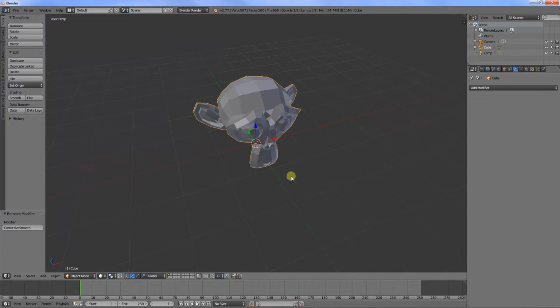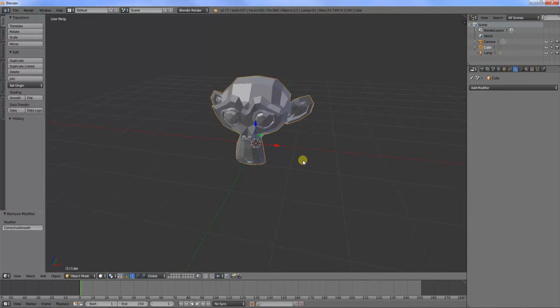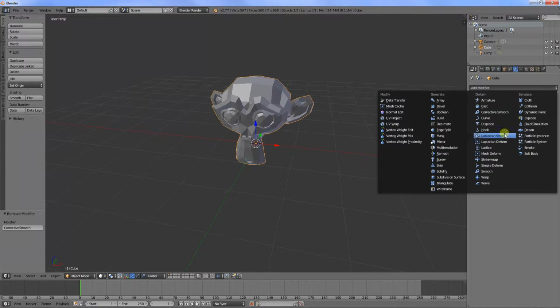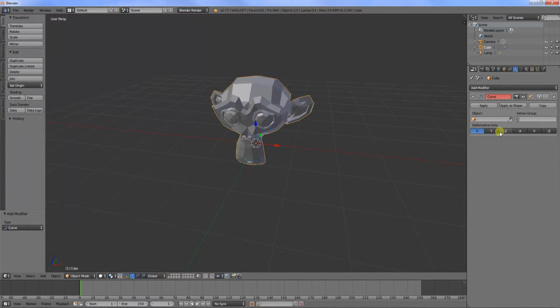So yeah, that's the basics of Corrective Smooth. Next will be Curve, and I really want this to do something. I really hope that we can do something with that. Probably create an empty or something to make that work.